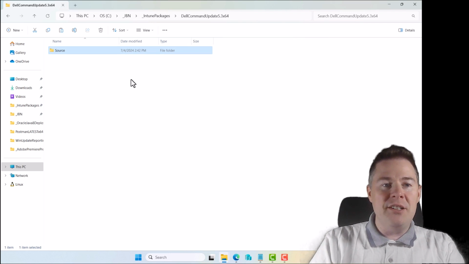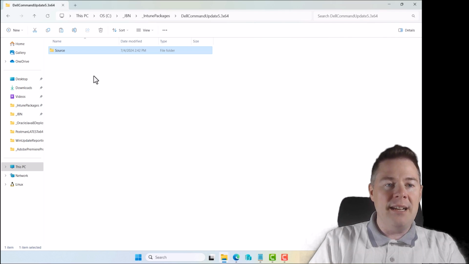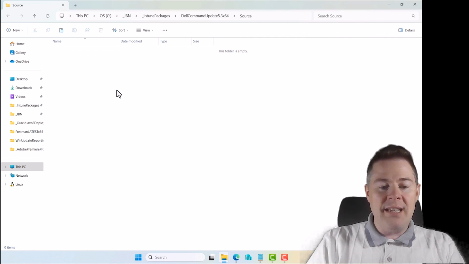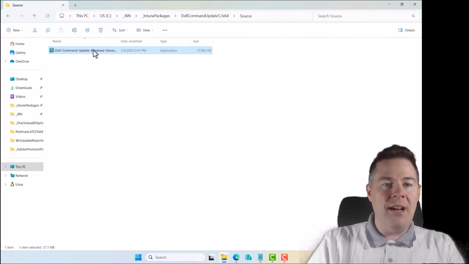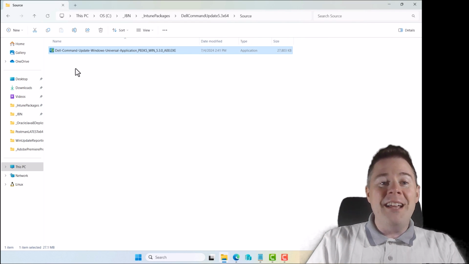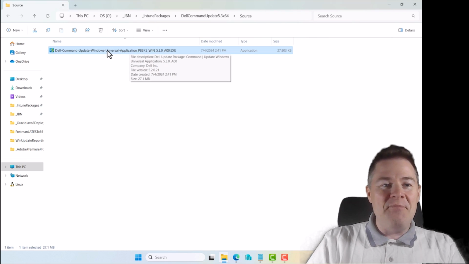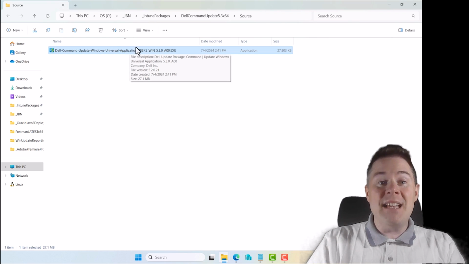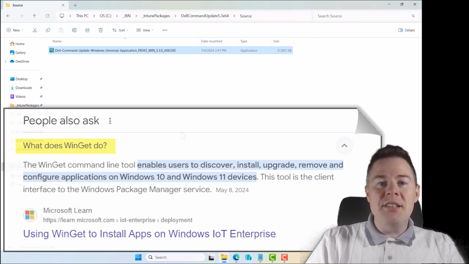If you don't package for Intune, you can copy it directly here. So in the source, I just do Control V. We're actually not going to use this file. We're going to use a file inside this file, an MSI file.